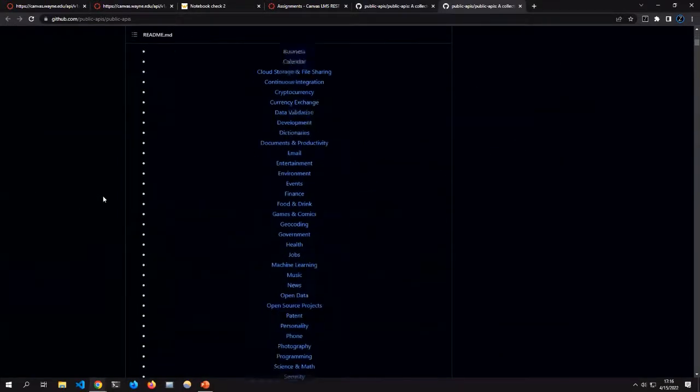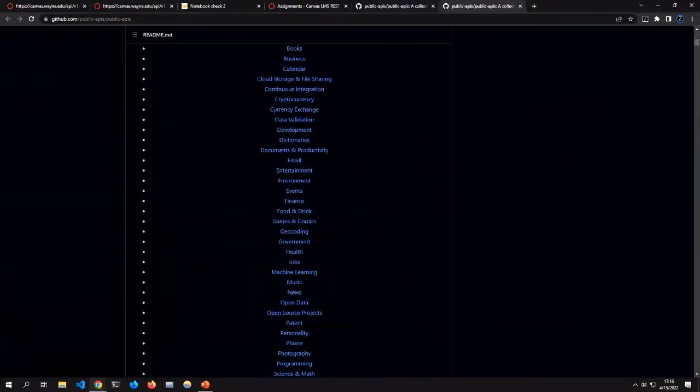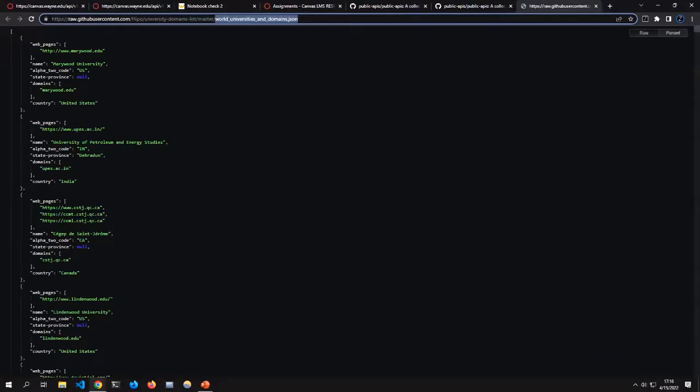But pretty much, oh, I didn't even copy it right, but it's fine. Actually, I did. Yeah, this is a university API. It gives you all the universities in the world pretty much. It's taking a while to load because it's a lot of data.